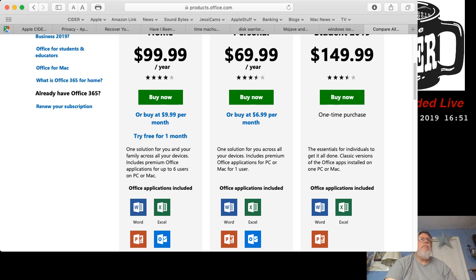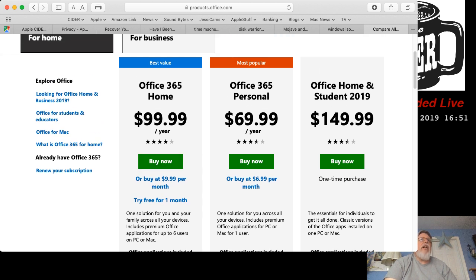Office for Mac there? Yeah, it's $150 for one computer, for a one-time purchase, or $70 a year for one computer, and $100 a year for 5 computers or 6 computers. I have to remember now to change that to 6. 6 computers, 6 phones, and 6 tablets. Okay. So that's handy for a home where mom, dad, and the 3 kids.